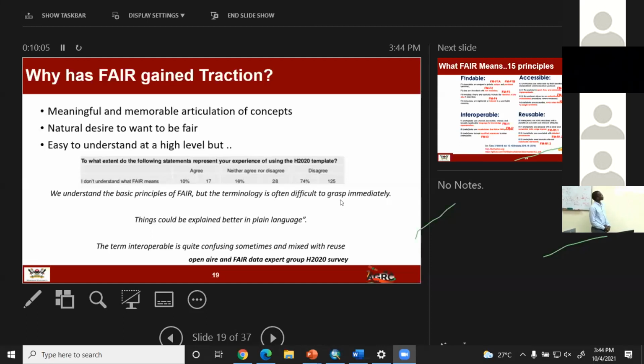They are asking, to what extent do the following statements represent your experience using the Horizon 2020 template? And they put there something like, I don't understand what FAIR means. And then one of the results that comes out is that they say, we understand the basic principles of FAIR, but the terminology is often difficult for us to grasp immediately. Things could be better if plain language was used. So these are some of the comments that have been given. Of course, compared to other principles, I would think that's really simpler.